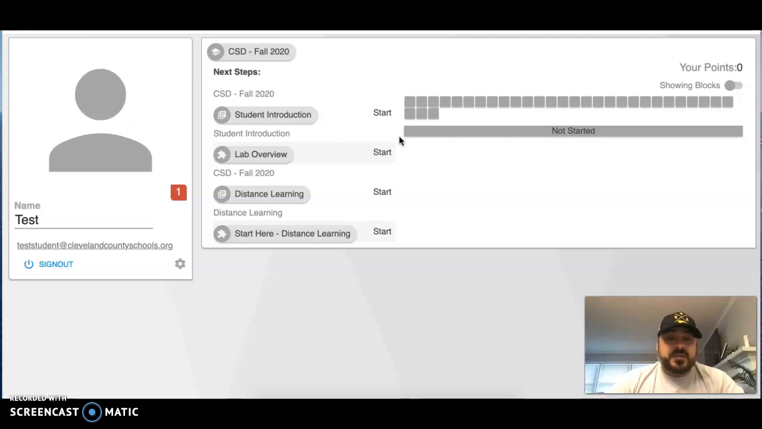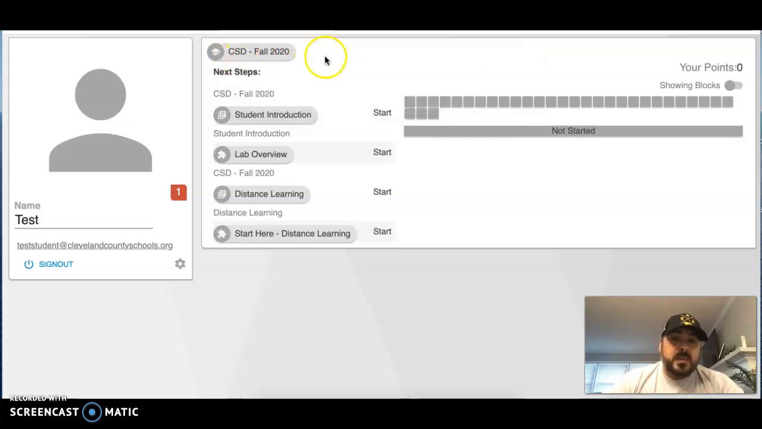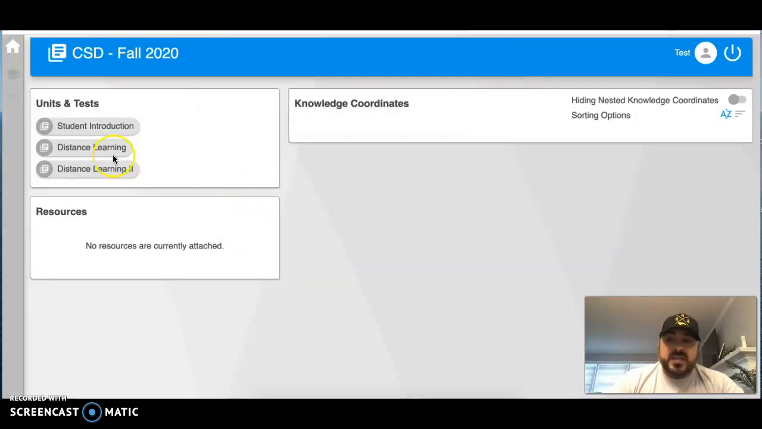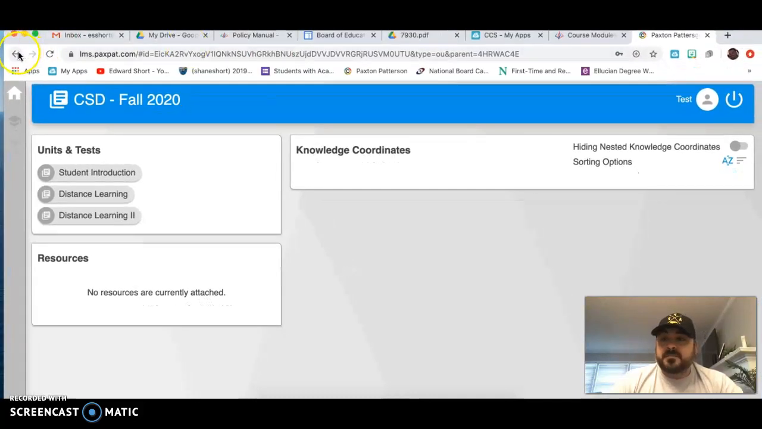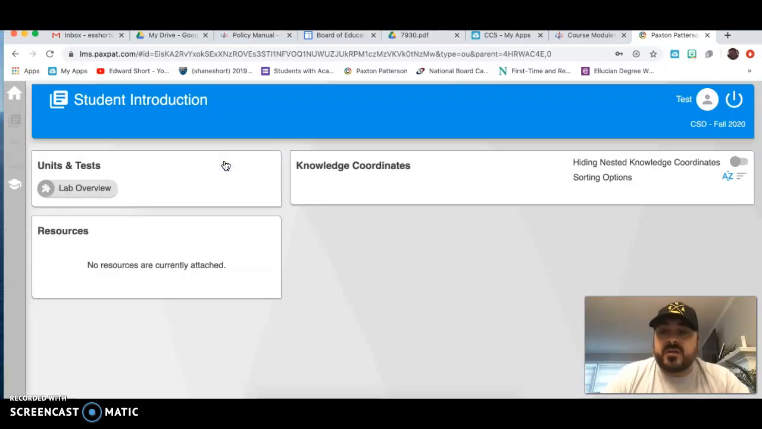I've created a test student to be able to walk along with you step by step what your screen should look like. So what you're going to do, you're going to log in, and the first thing you guys are going to do, you're going to do your student introduction, which is really a lab overview. It's kind of an overview of how things work. So this right here, the CSD, Computer Science Discovery Fall 2020, that's the course name. You can click on that, and it will just take you right to your units and test. But actually, the better way for you guys to do that is to just start right down here and start at student introduction. You can click on student introduction, and it's going to have one task for you, lab overview.